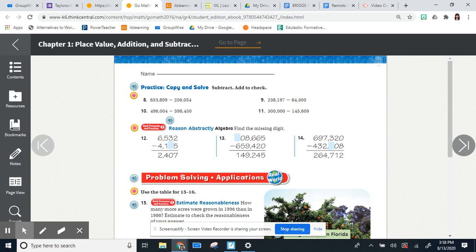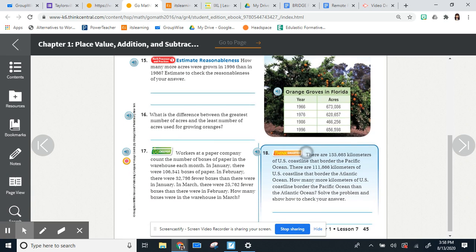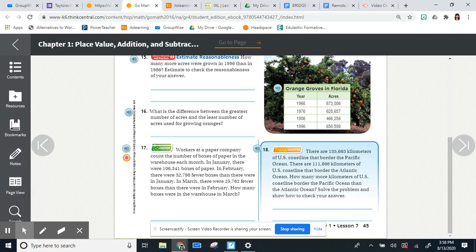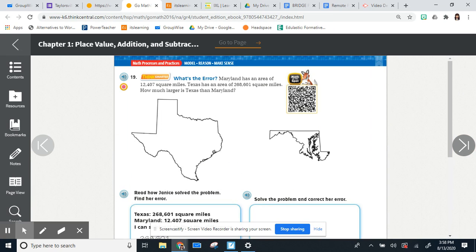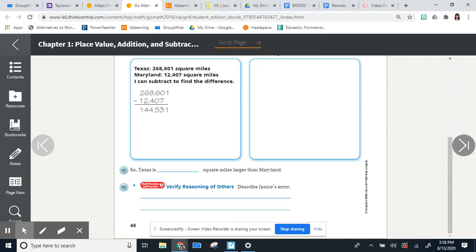I'm going to go to my next page. I'm going to skip the algebra part for the sake of time. Okay, keep going. This problem will actually be in your homework, so I'm not going to do that one.